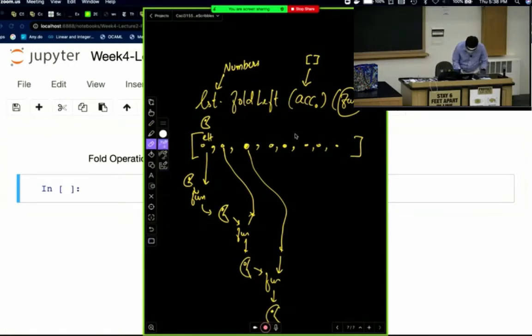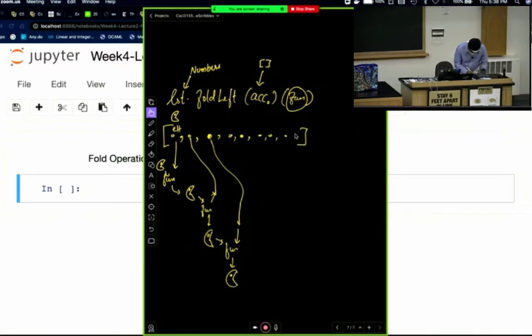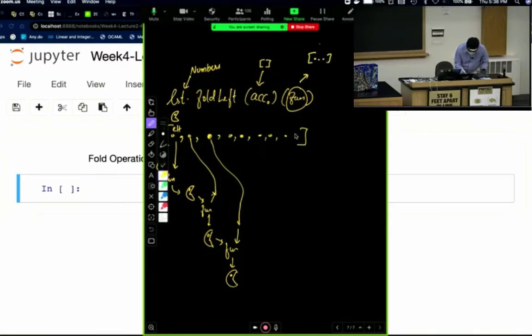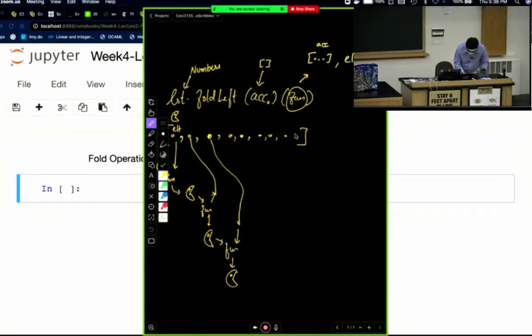So let me move this whole thing if I can. Hold on. This function takes an accumulator, which is a list, the current accumulator list, and it takes the new element, and what it does is it pushes the element in front of the accumulator list. So it pushes the element in front of the old accumulator to produce the new accumulator. So your accumulator is a list.